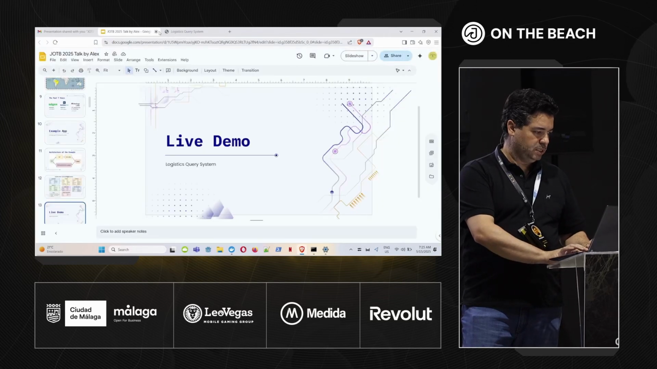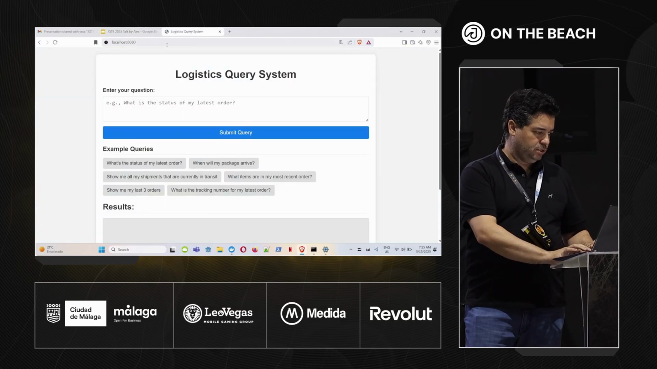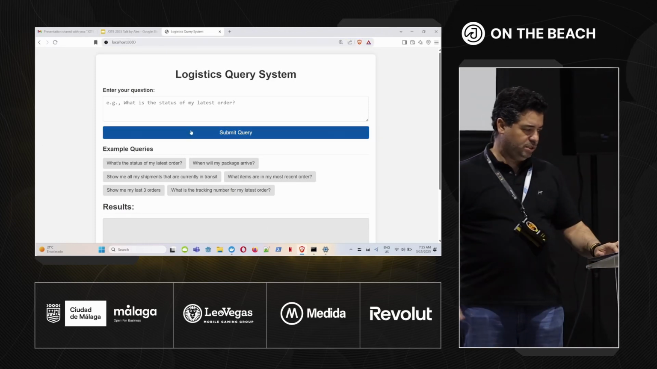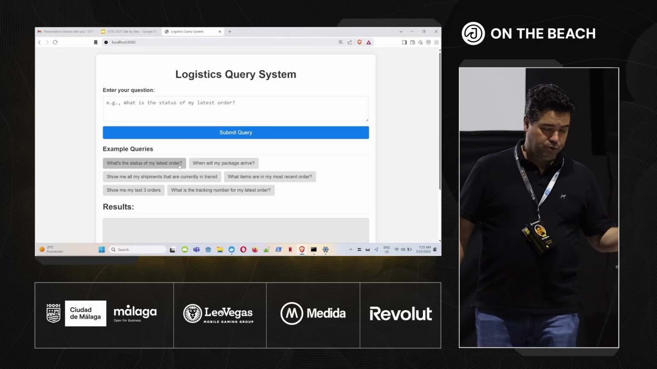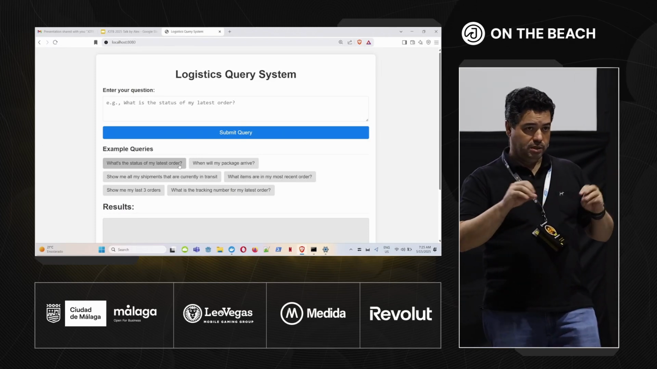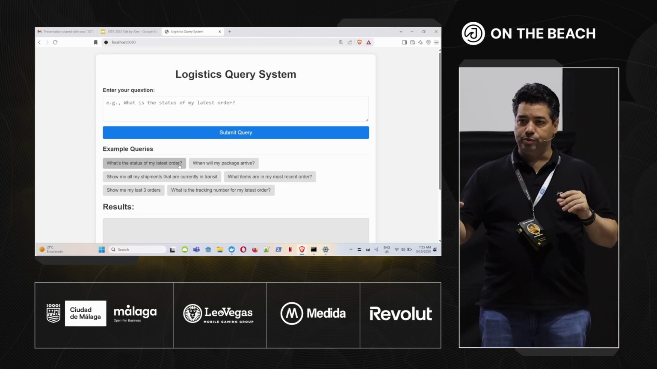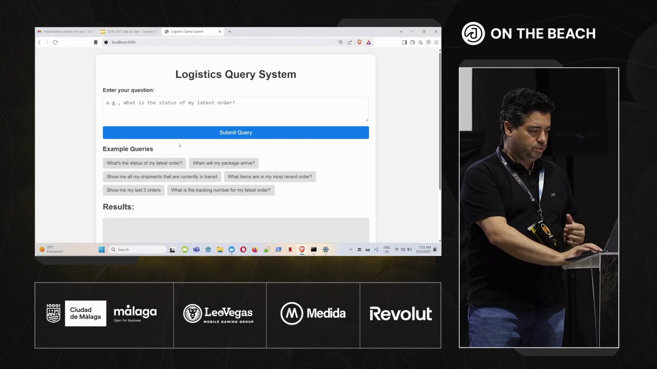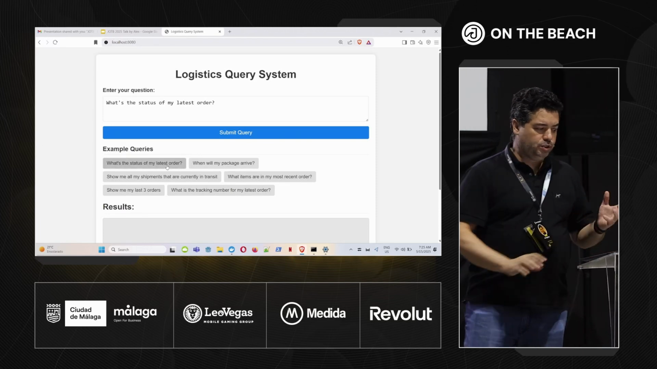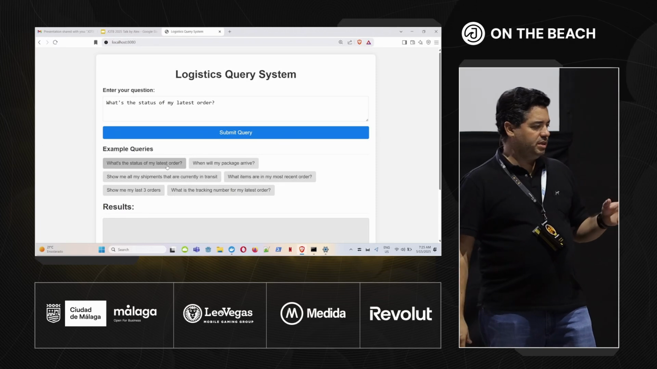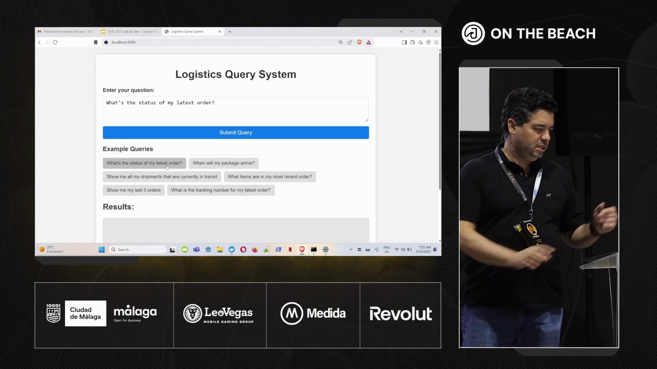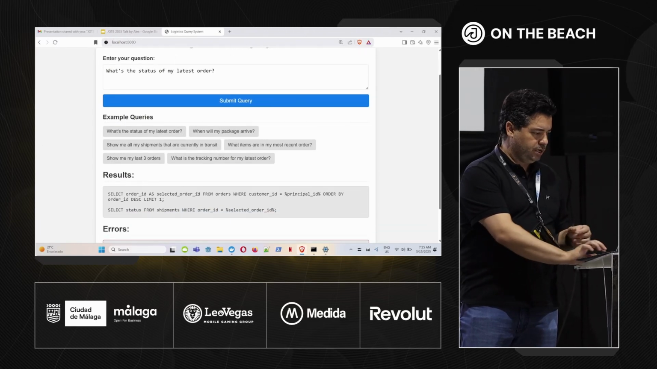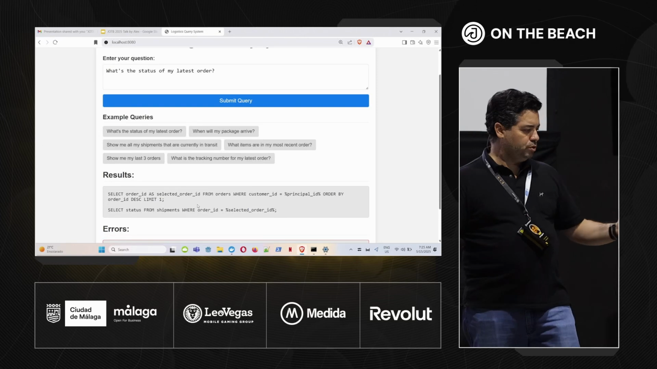Let me see if it's still running. All right, that's good. So this is the input. The result here will be the actual query instead of the natural language response that I mentioned before. This is just to demonstrate what is being generated on the back end. So if a user goes to this system and asks, what's the status of my latest order, the system would produce these queries. It looks okay.